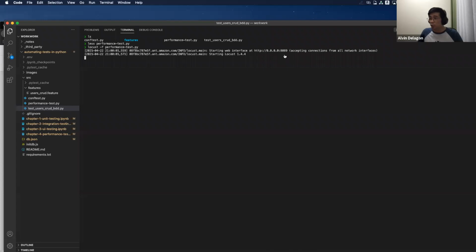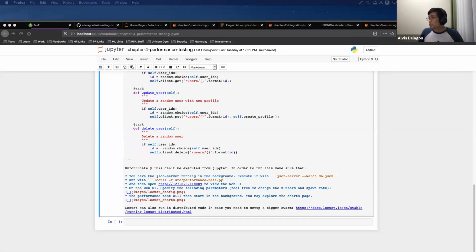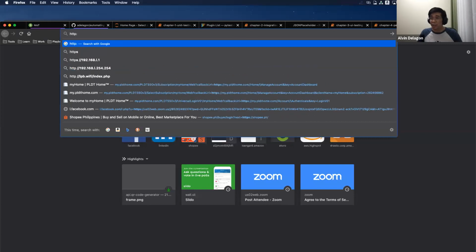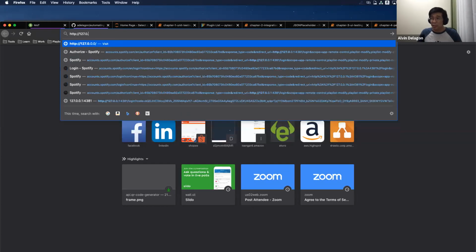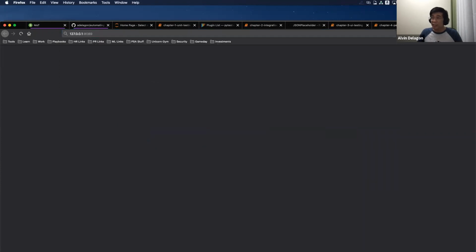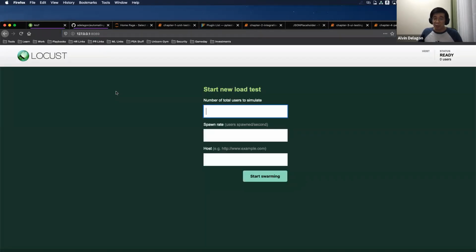Once that runs, it will tell you that the web interface is running on port 8089. So if we open our browser, we should have something running on localhost, 127.0.0.1:8089. Here you can specify the total number of users to simulate. In this case, I'll create 10. The spawn rate means how many users will be spawned per second. I'll put 10 here, and the URL that we're going to test. My Json server is running on port 3000. So let's start swarming.